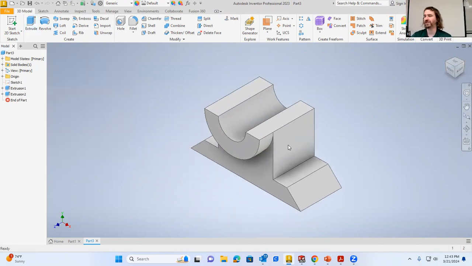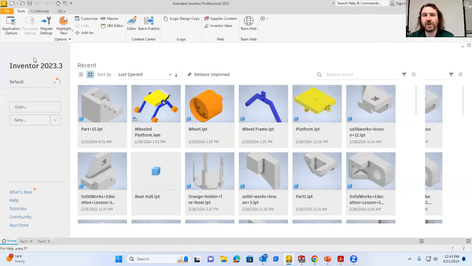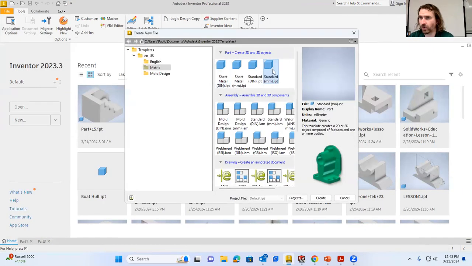That is our lesson 1 part. It is very simple. 2 extrusions based upon a single sketch in our front view. And once we drew that sketch in there with those 2 different profiles, it made this part very easy, very quickly and nicely. Now, for the last thing in this video, we're going to make another one.